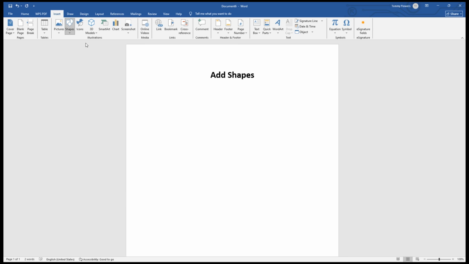Now, go ahead and choose any shape you want. For example, if you need a simple box for a layout, select a rectangle. If you want to highlight something important, you might choose an arrow or a callout. If you want to create a diagram, a circle or line may work better. Microsoft Word gives you plenty of options, so feel free to explore and pick the one that matches your goal.